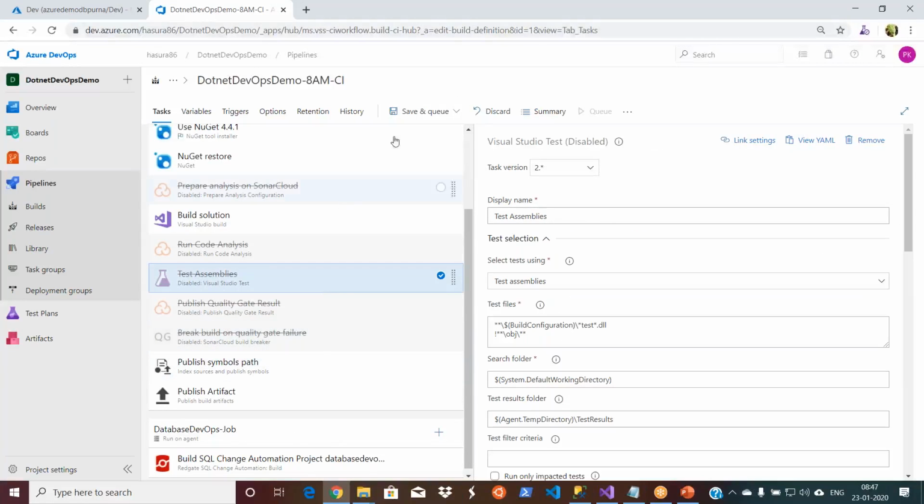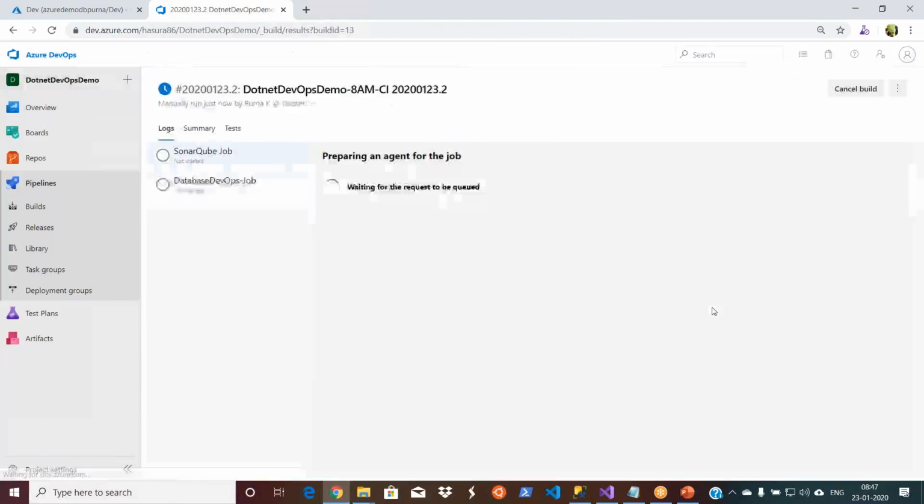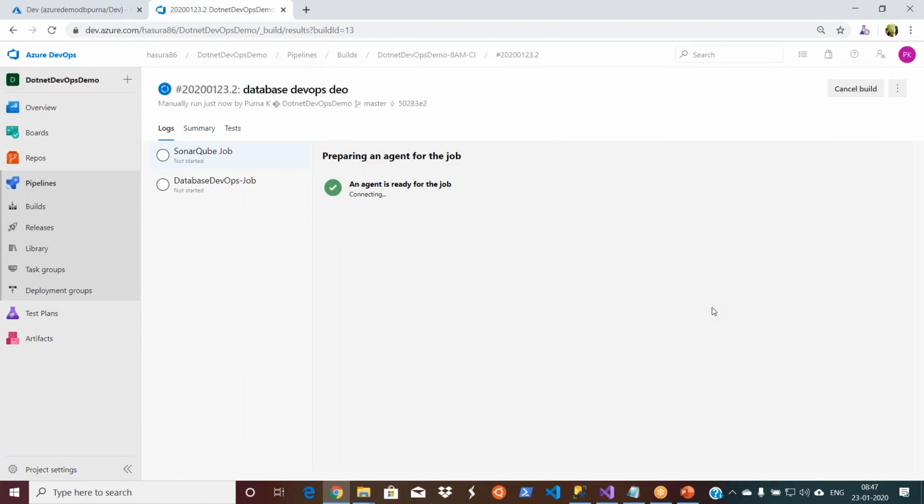Okay. So that I can save some time. Save it. Okay. Now let's go and... now you see two jobs. Sonar cube job. No, both are in the same solution.